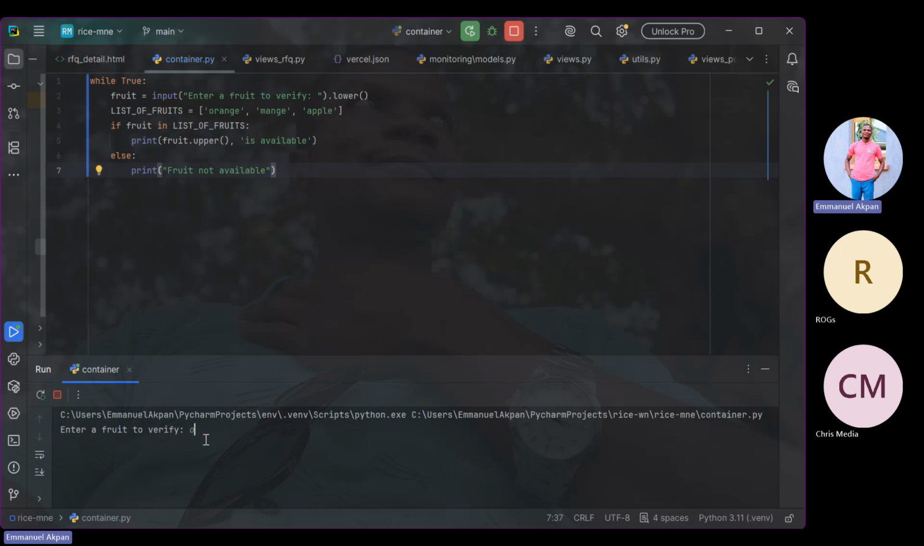So I'll say orange. You see, it gives me another space to type. Say mango. It will continue running. What did I type there? Mango, how do I spell? Oh, I say mango here. So let me change this to the correct spelling.